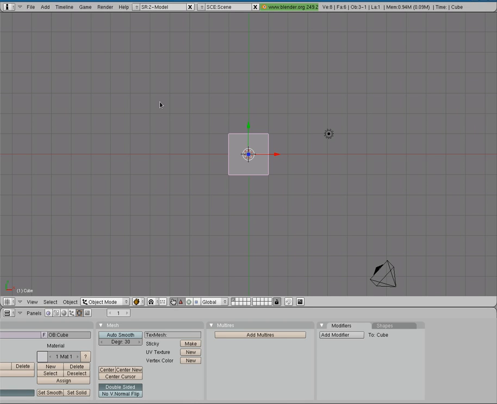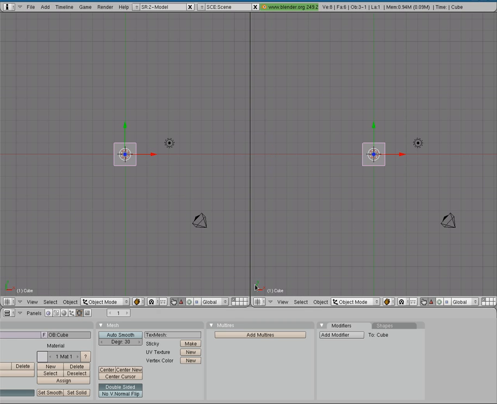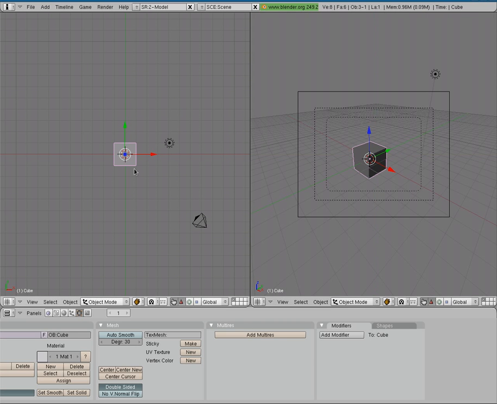I'm going to quickly show you how you can split parts of an object into separate objects, and then also how to put objects together. So we're starting with the default scene here. I'm going to split the view like so. I'll make this my camera view, and I'm going to put this just as a top view for now.